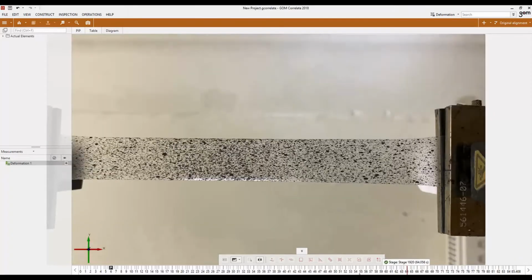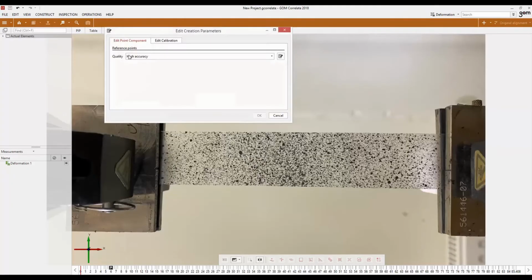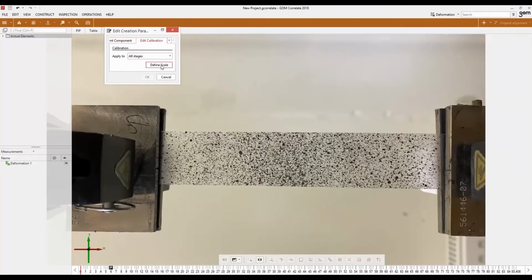Let's go back to the undeformed stage. And I know from here to here, the distance between the grips is 100 millimeter. So I want GOM Correlate to know that. For that, I will go to actual element, right click and edit creation parameter. And in the pop-up, I can go edit calibration and define scale.